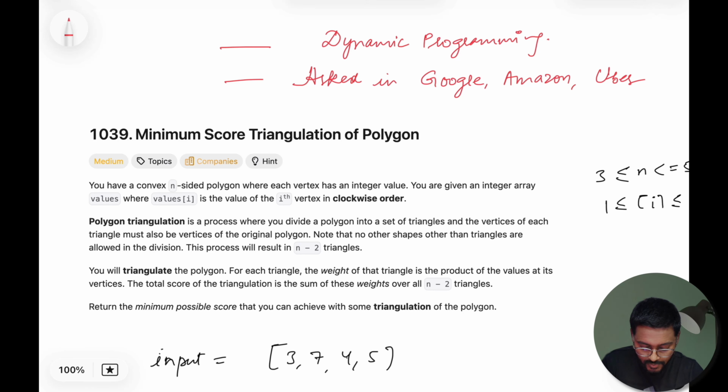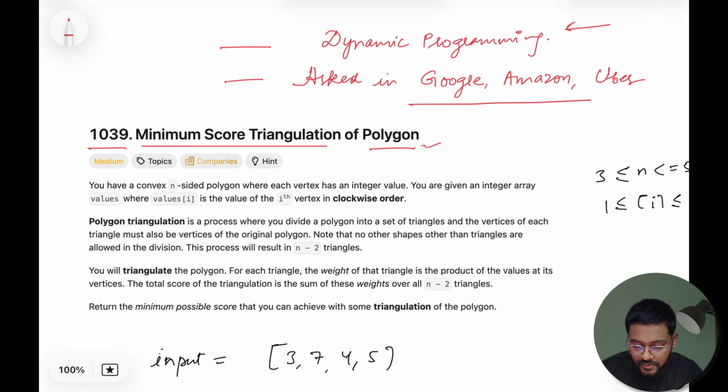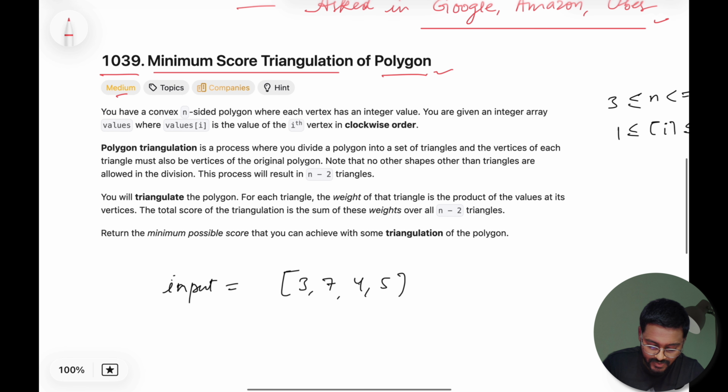Today we are going to solve LeetCode Medium 1039, which is Minimum Score Triangulation of Polygon. This question is based on dynamic programming and it was recently asked in Google, Amazon and Uber coding interviews. The problem is marked as medium, but I will make it easy for you all to understand. Let's not directly read the problem statement.